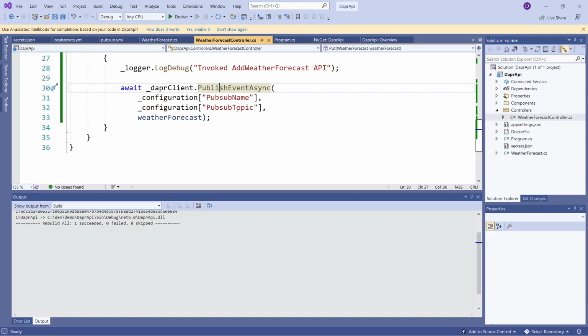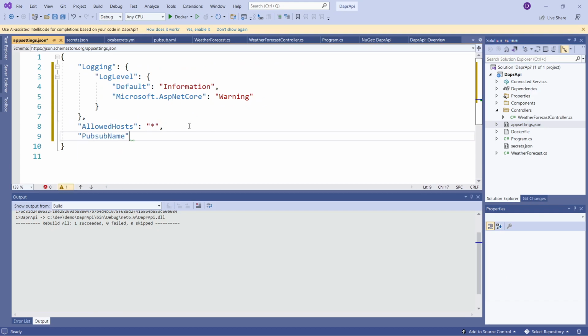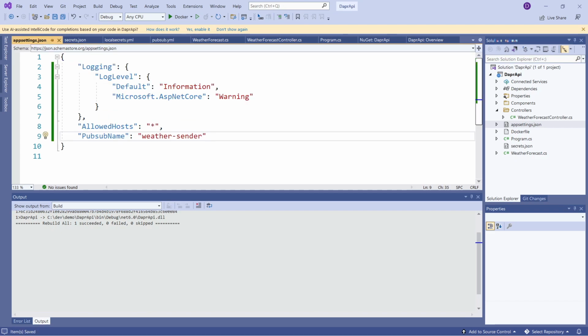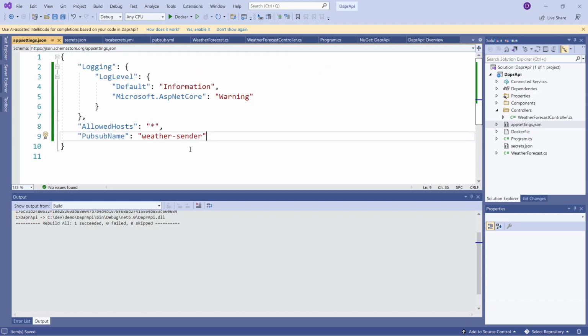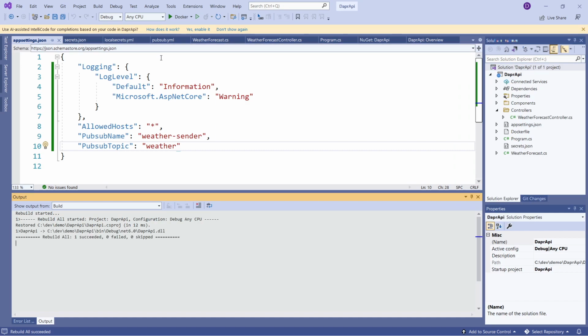Oh, and this reminds me that we are actually missing two things: the pubsub name and the pubsub topic in our app settings. So let's go ahead and do that. The pubsub name would probably be weather center, right? And the pubsub topic would be weather, right? Because if you recall, when we created our topic in Azure Service Bus, we named it weather. Okay, cool. So just making sure everything builds right, and we should be good to go.